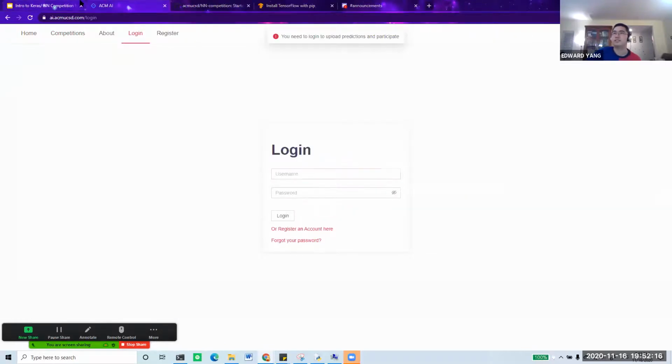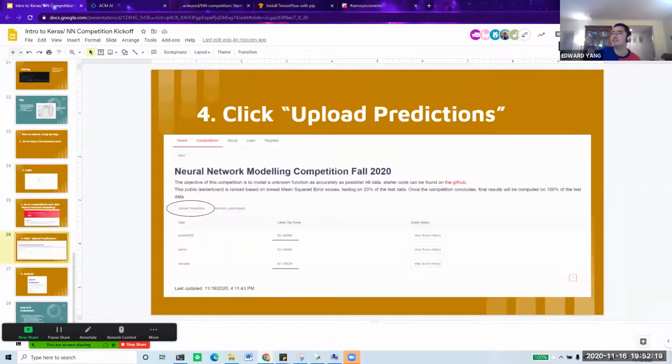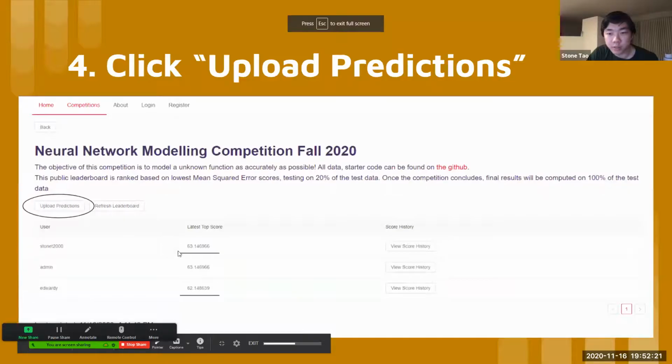It says you need to log in, so just log in. And then, wait, do you want me to show this part? Because I actually have logged in already.